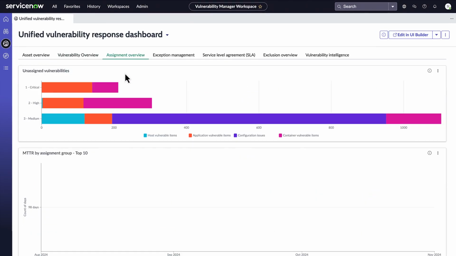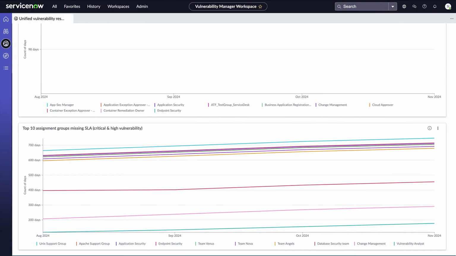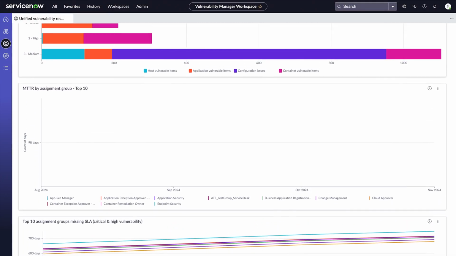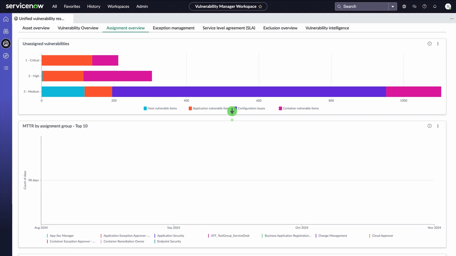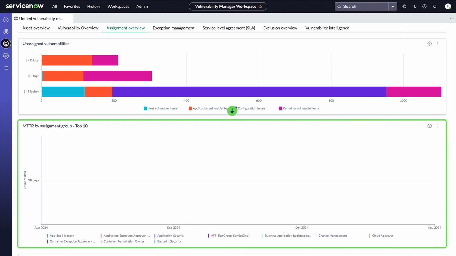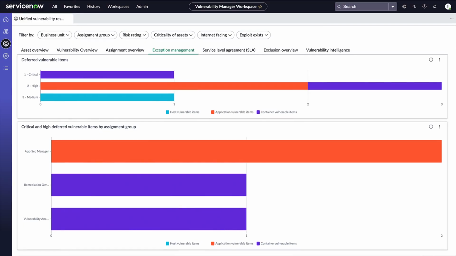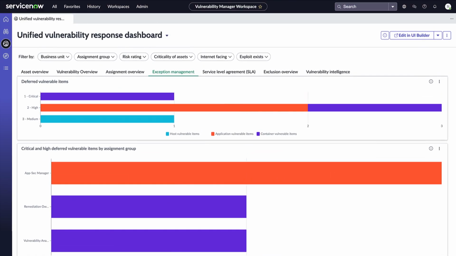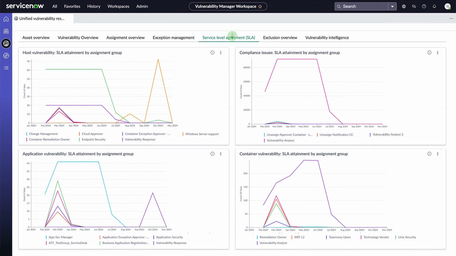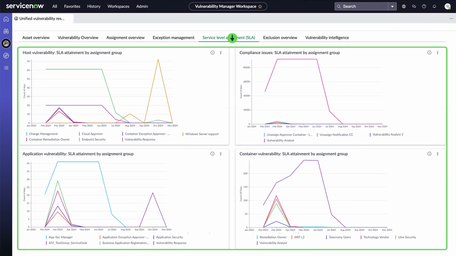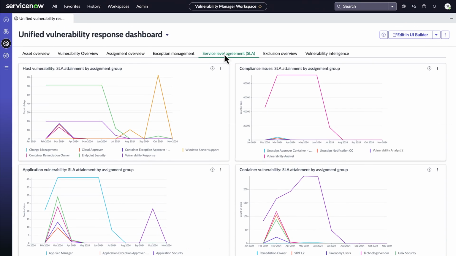The Assignment Overview tab helps ensure stakeholders are aware of the vulnerability's assignment and the status of remediation efforts. MTTR by assignment group shows the mean time taken by an assignment group to identify and remediate the security vulnerabilities or issues. With the Exception Management tab, you can keep track of deferred vulnerabilities, ensuring they're not forgotten in day-to-day operations. The Service Level Agreement tab acts as a performance scorecard for your assignment groups. It shows how different groups are meeting their targets, helping you identify areas for improvement.